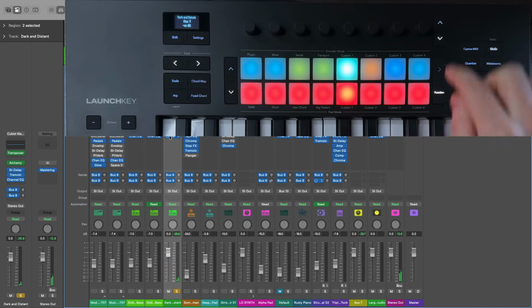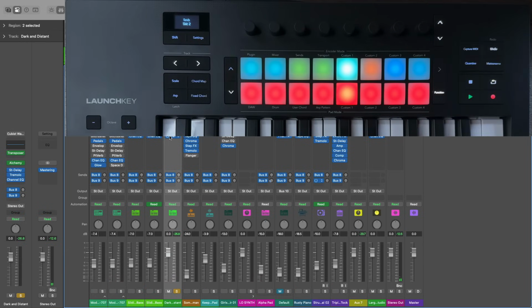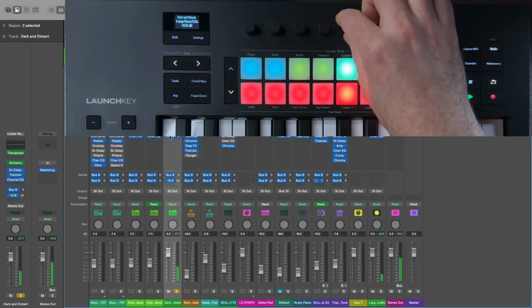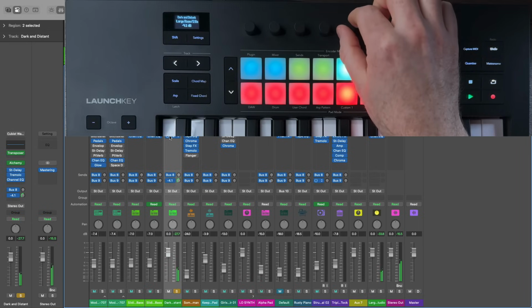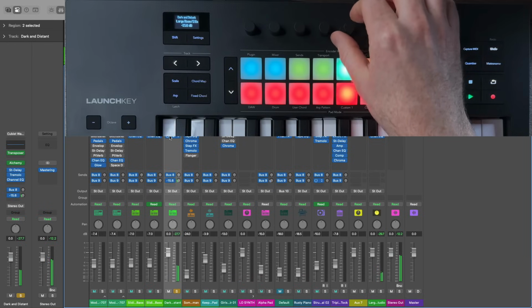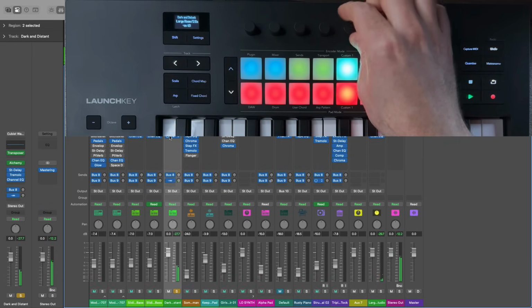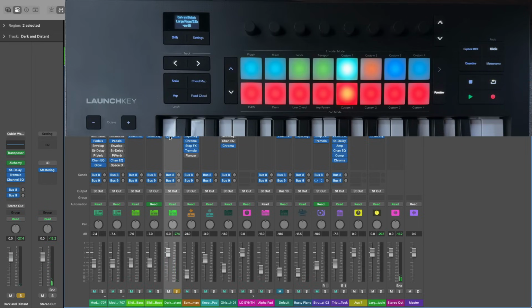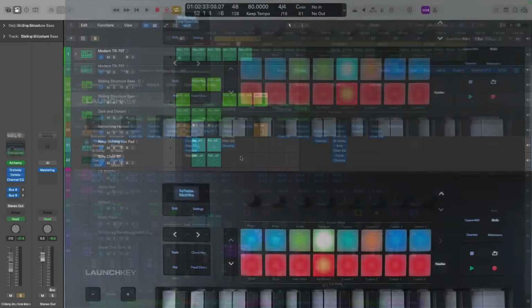Or I can switch to the next page for slot 2, introducing some reverb. Right there, there's so much power and control between the plug-in, mixer, sends and transport modes of the Launchkey, but there's also a live loops mode.